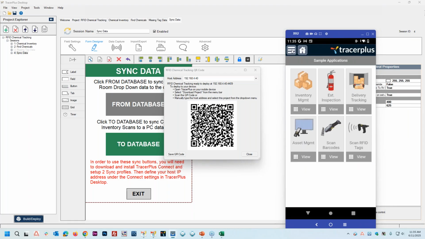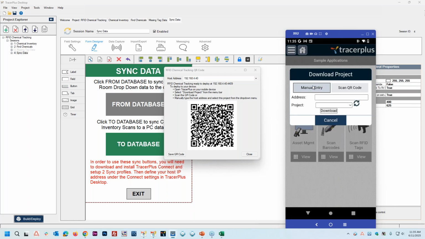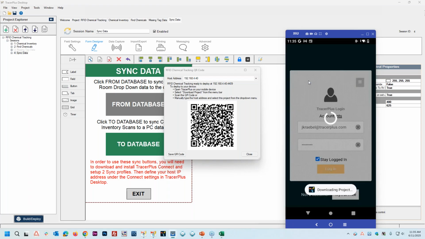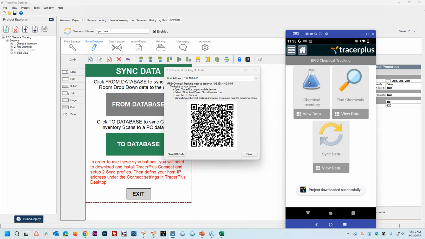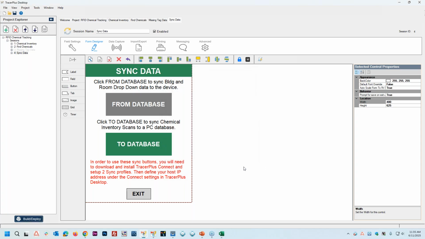I'm going to click the menu in the upper left corner. I'm going to choose Download Project. And then using the device's built-in scanner, I'm just going to scan that QR code. You can also use a camera if your device doesn't have a scanner. All right, so once that's deployed, I'm going to close out the deploy dialog.